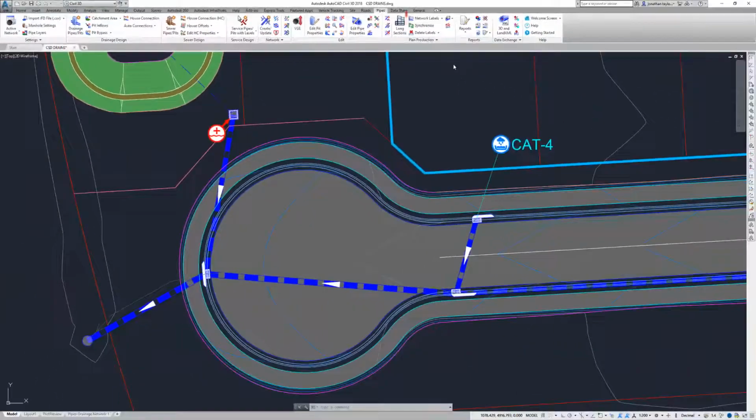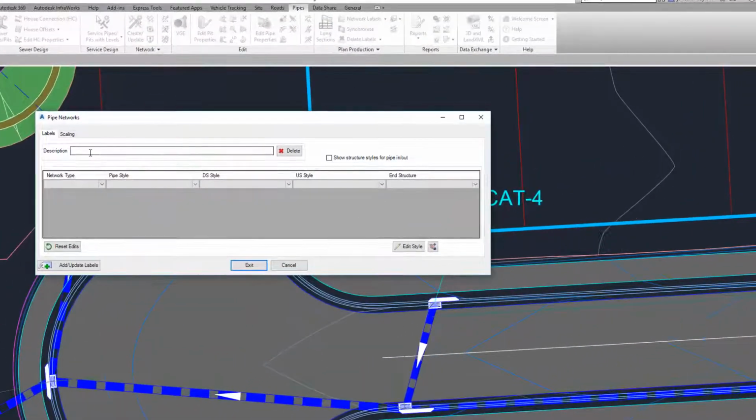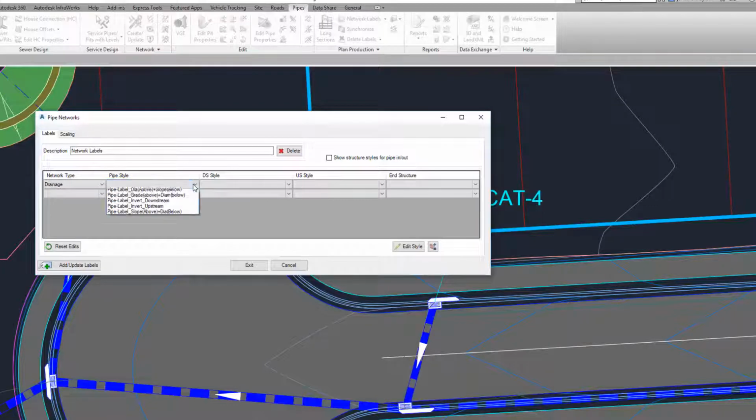So to begin labeling, we're going to go up to the Plan Production panel and click on Network Labels. In there, we first of all need to provide a description for this group of labels, which I'm going to call Network Labels. We then determine the type of network which will be labelled, which in this case will be drainage, and then we can pick a number of styles depending on where we are positioned on the network. So for the pipes, you may find that you've got additional or different looking pit labels. Now these may include the text 2.5mm.